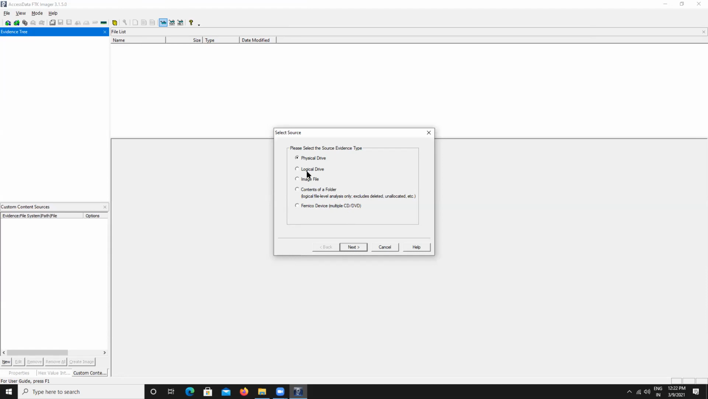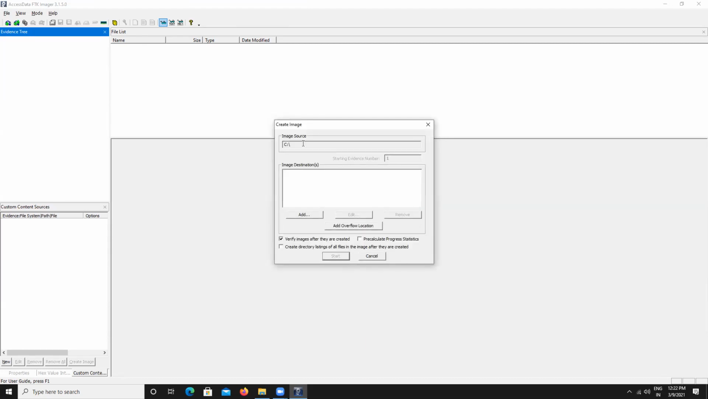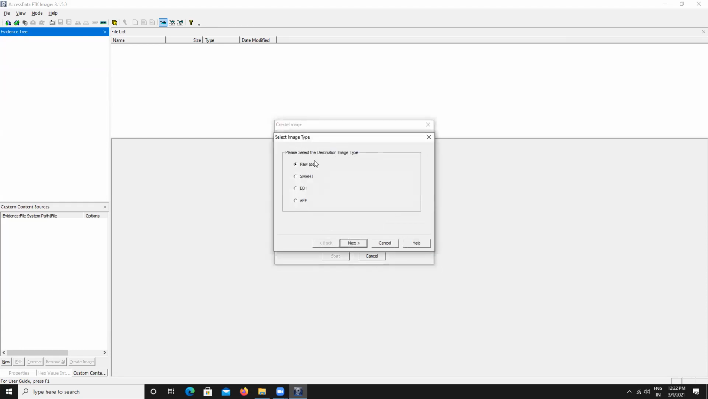Now this time I'm going to select a logical drive because I'm creating an image file of my C drive. Just click on logical drive and click Next. After that it asks for the source selection. This time I'm selecting my C drive because this is the source of this image file. Click Next, and it shows the image source, that is C drive, and asks for the destination. So I'm adding the destination by clicking the Add button.